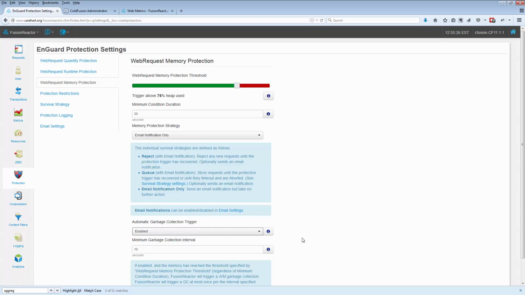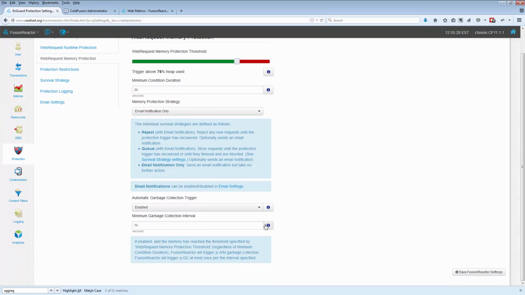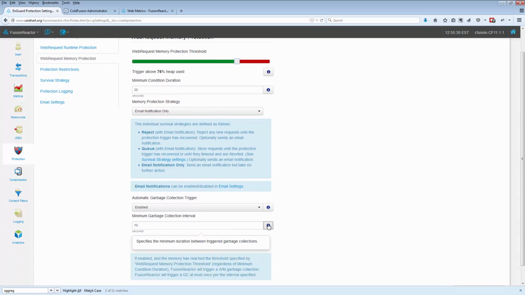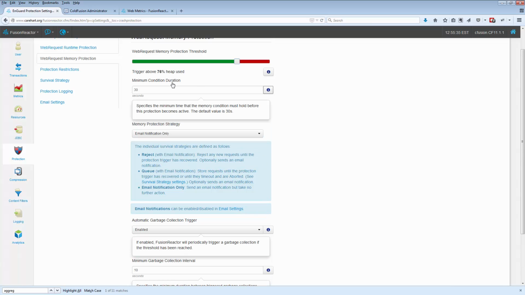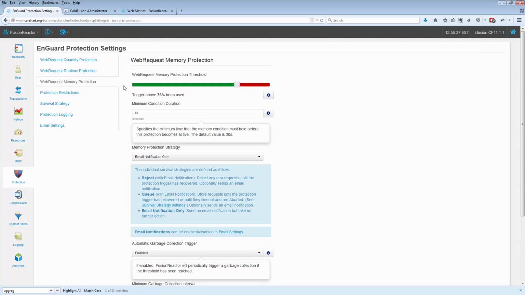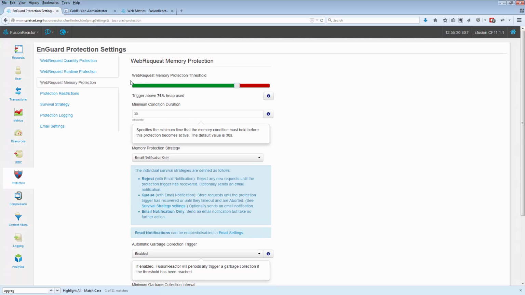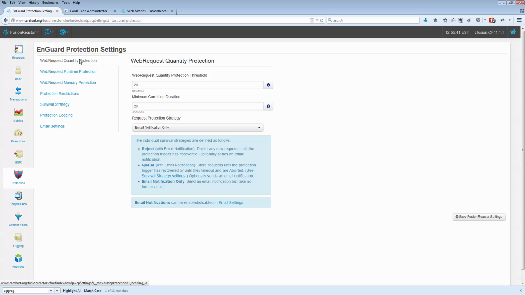And you can come and read more about this. I want to move on for the sake of time, but don't forget, you can always click on these buttons here, the I button, to be able to see more about these various features. I'm not going to save this setting. Again, I'm not a particular fan of getting a memory alert. To me, the canary in the coal mine is request quantity protection.